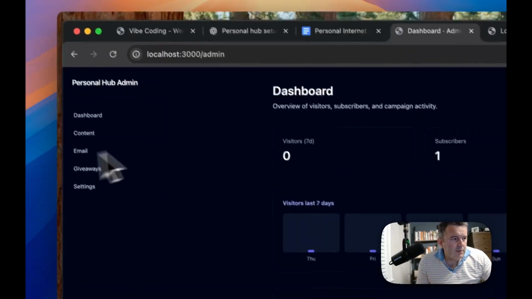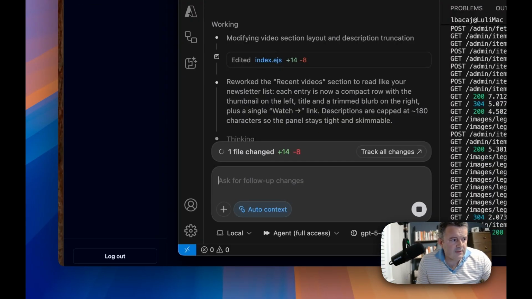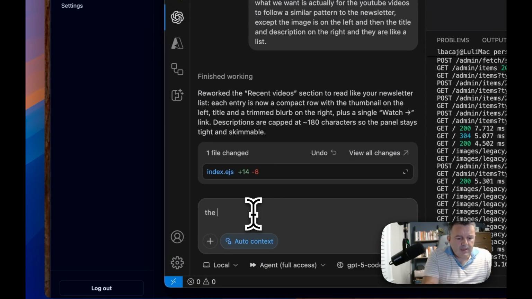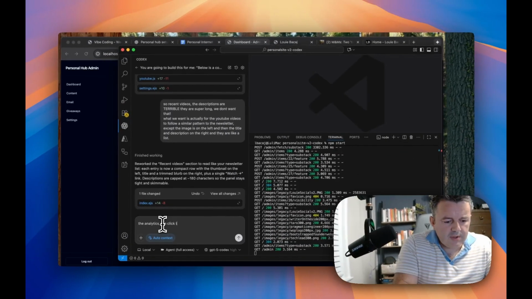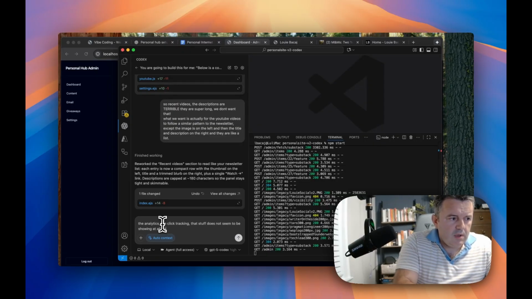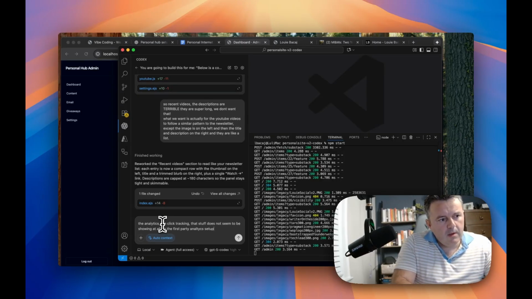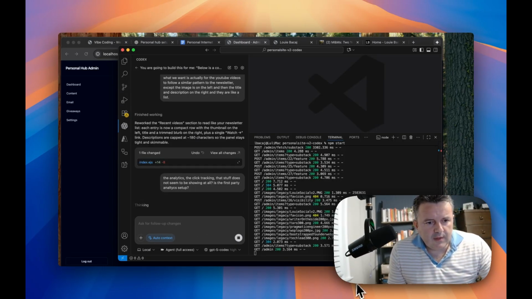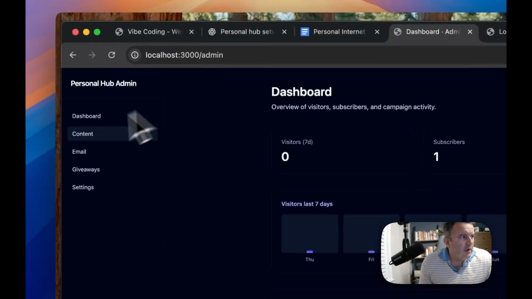But I don't like that we don't have the analytics. So I will have to ask it to fix the analytics as well. The analytics, click tracking, that stuff does not seem to be showing at all. Is the first party analytics set up? Okay, so let's let it fix that as well while we figure this out.